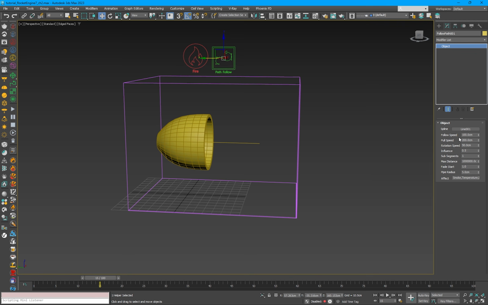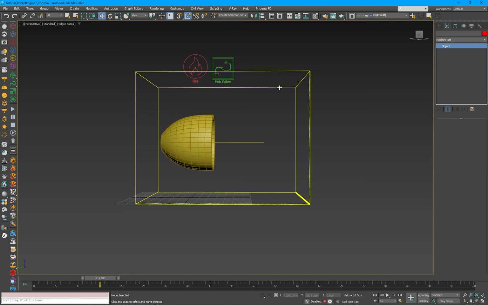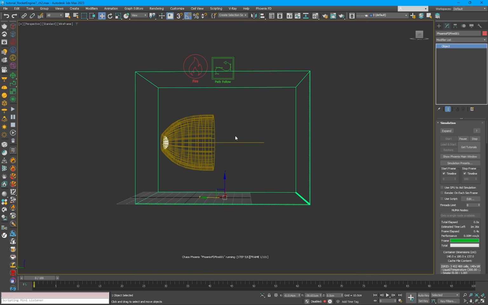And now it's time to set its values. For the start, I suggest setting follow speed 200, pull speed 500, rotation speed we don't need for this tutorial at all. Influence we can leave for now at 0.5, subsegments 1, max distance 70. Fade start I would suggest 0.1 as a start, and pipe radius around 35 compared to our nozzle radius. Effect, let's leave only the temperature channel. Now it's time to check with the simulation how it works.